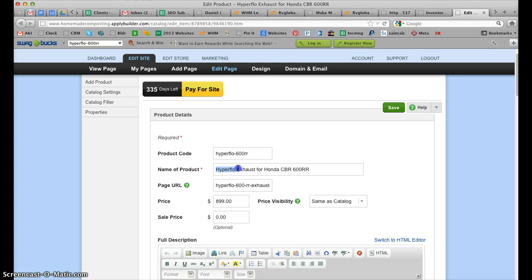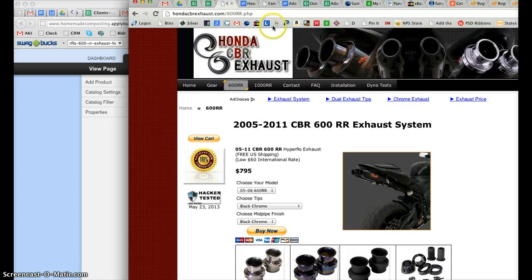The name of the product should be keyword rich, so it should have a keyword phrase that you're targeting for this product in this page. That keyword should also be in this page URL section. The page URL should use lowercase letters for all the words and hyphens in place of spaces. No spaces in URLs. This will go after your domain name. So for example, this page URL right here is 600rrphp, okay, .php. So that can be improved. It should have more of a keyword phrase there.